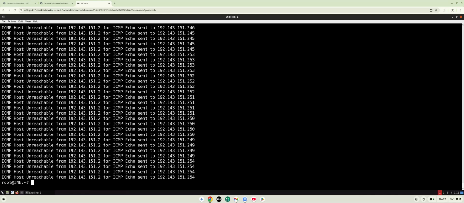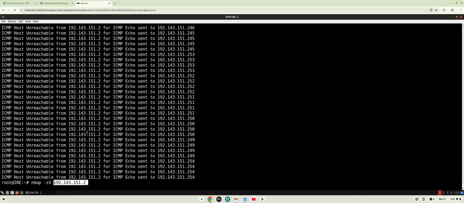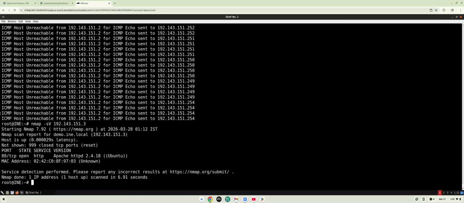Next I'm going to run a quick nmap service scan on that IP address to see what ports are open, and this shouldn't take very long. We can see that port 80 is open and it's using an Apache web server, and it looks like it's running an Ubuntu operating system, and the Apache version appears to be 2.4.18.